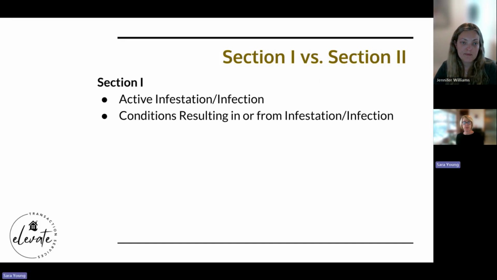Now we have section 1 versus section 2. Each item noted will be listed as a section 1 item. Section 2 items are an item that requires further inspection. Section 1 contains items where there is evidence of an active infestation or infection, or conditions that have resulted in or from infestation or infection.